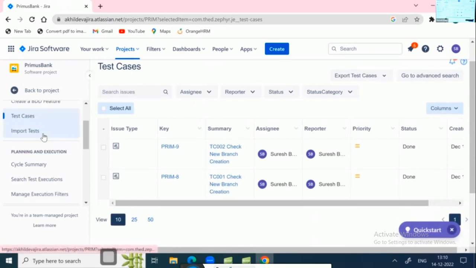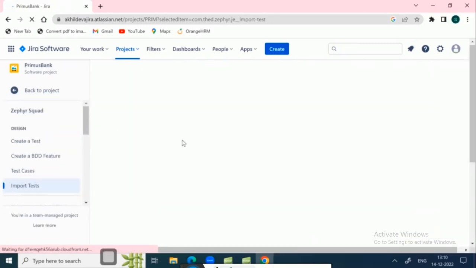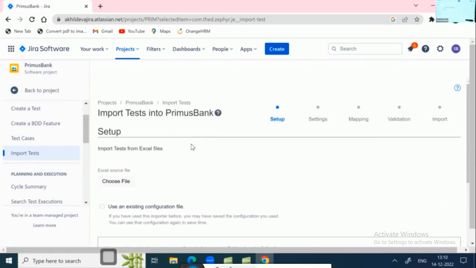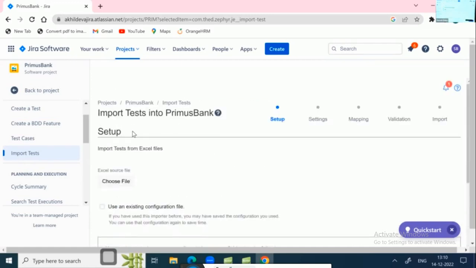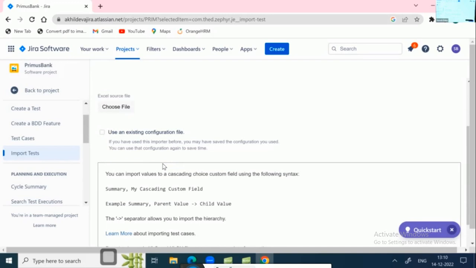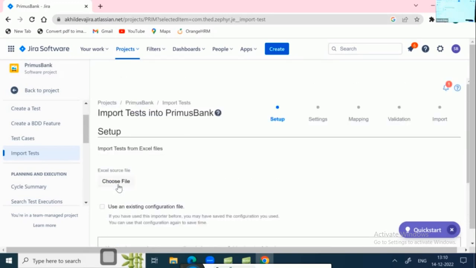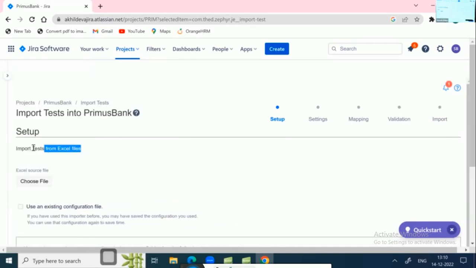Here I have an option called import test cases. It will give you some standards or guidelines to set up. If you follow these, you can import the test cases from Excel to Jira. The software is giving simple guidelines. Choose the Excel file where your test cases are available first. If you study this, you can easily import test cases from the Excel file.